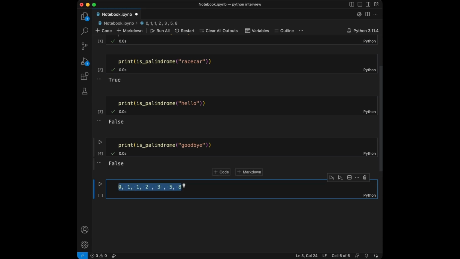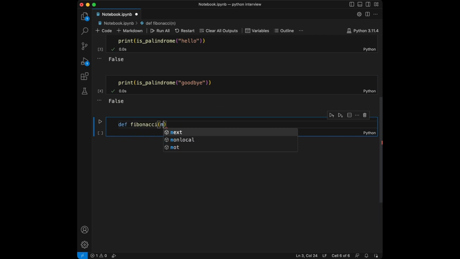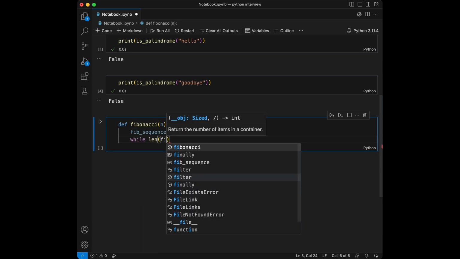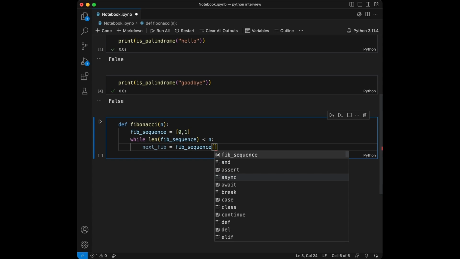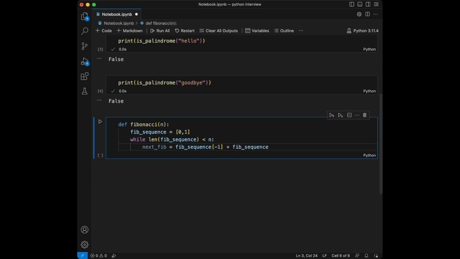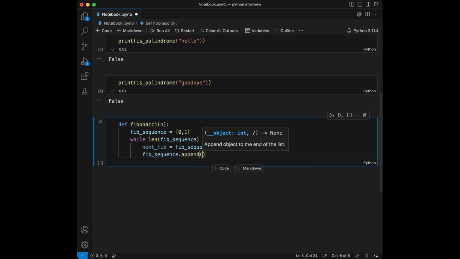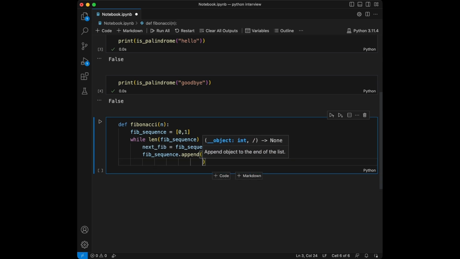Okay, let's do it. We are going to define a function as fibonacci and let's give n here. fibonacci_sequence equals 0 and 1 in a list, while length of fibonacci_sequence is less than n, next_fibonacci equals fibonacci_sequence minus 1, plus fibonacci_sequence minus 2, the addition of them. Then we are going to append this to our list, like append next_fibonacci, and let's return the list we have. Here is our function for it.